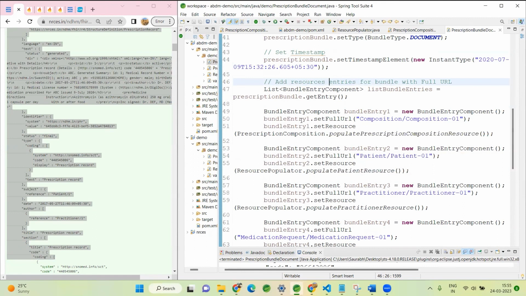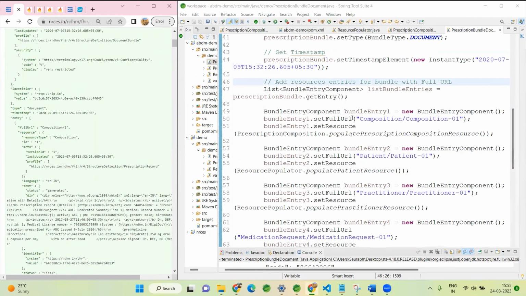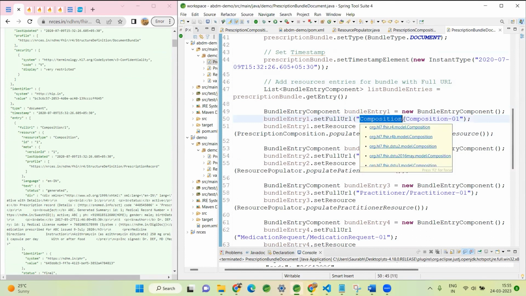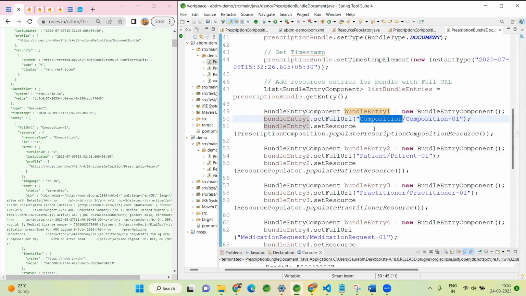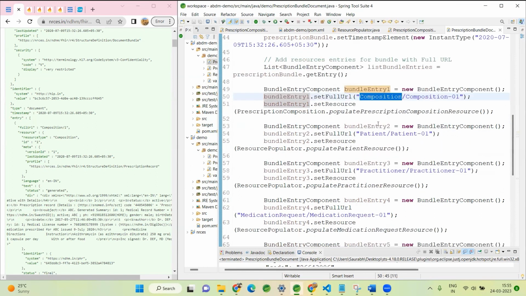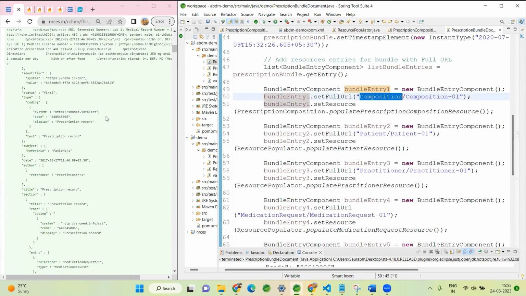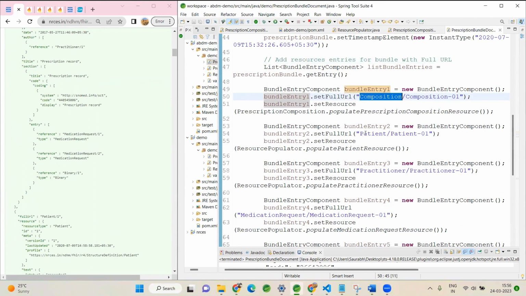pass the resource. First we have to give the full URL. As we are populating all the reference resources in the bundle itself, we need not provide the complete URL. We just have to give the URI as we provided earlier in the composition. The standard format is resource name / resource ID, so when the validator traverses each entry, it will find it by this particular URI. Similarly, the second entry is the patient. We just set the URL as Patient/patient-u1, and this will fetch the populate patient resource function.